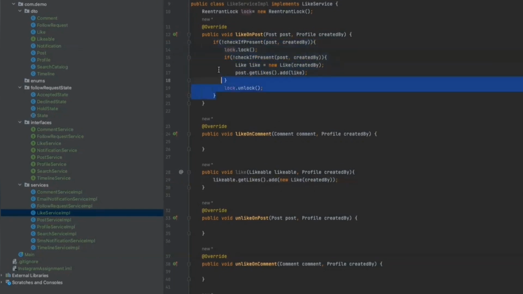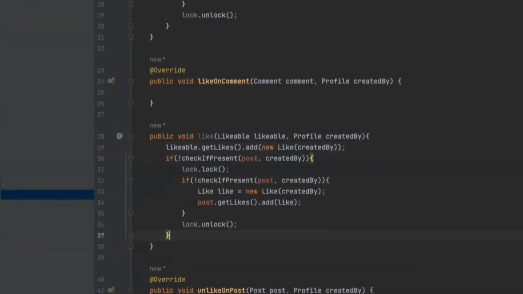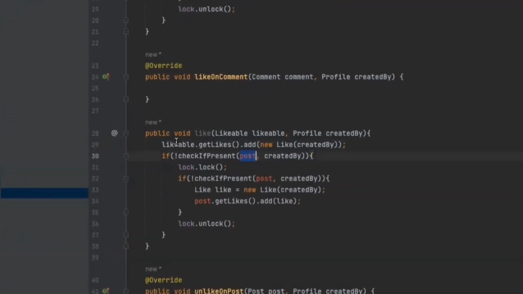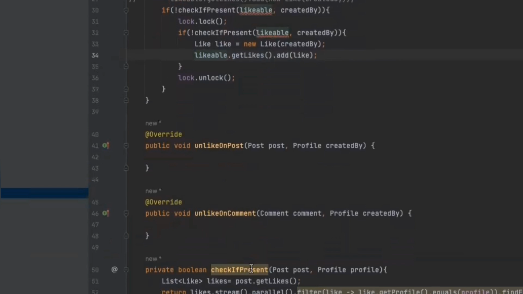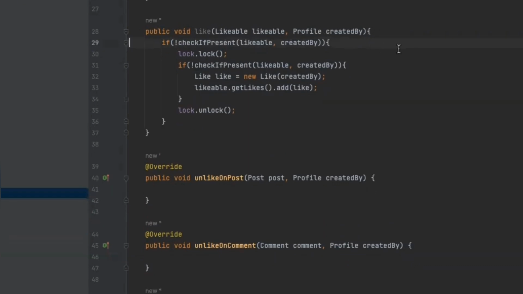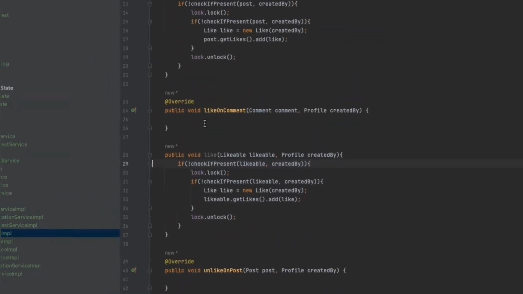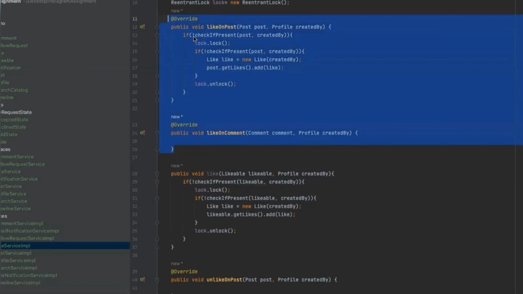So now what we can do is simply copy this piece of code and add it here. Instead of post, we should comment this line. Instead of post, we can replace it with likable. What do you have to do? In the check if present, instead of post, you can again have likable. We should change the name from post to likable. Okay, and now you see how much we have optimized this piece of code. We can remove these two functions.